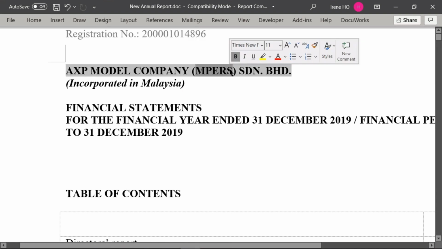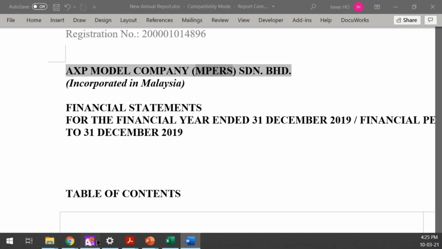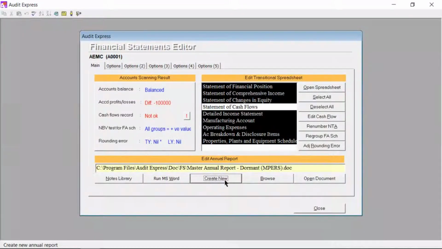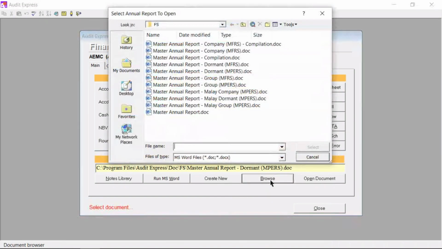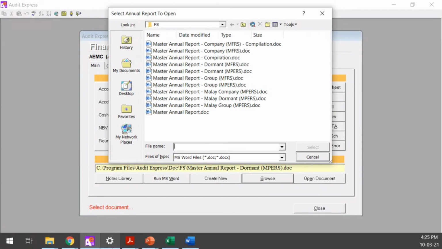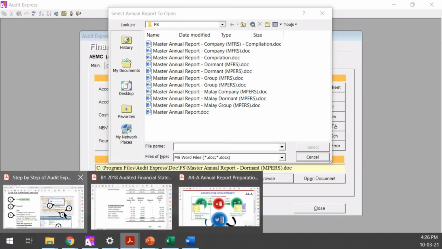So what if I want to use the template for dormant one? Can I use create new? Cannot. Because why? Create new only generates one type of template, which is the one just now. Other than the company MPERS report, you have to go to browse. Where do you need to browse to? You will need to browse to this one.